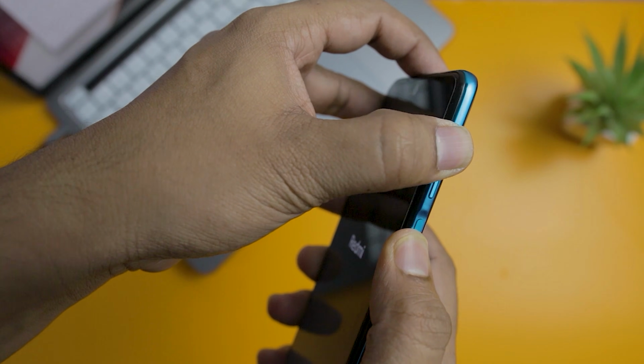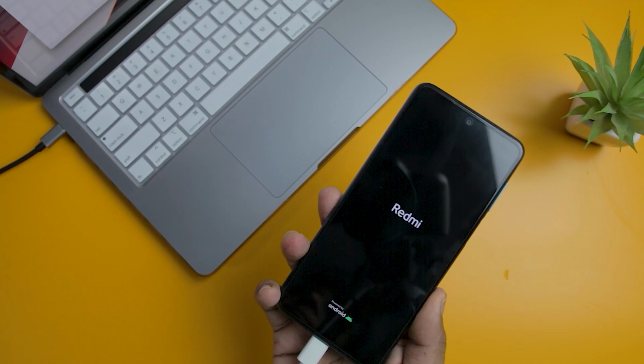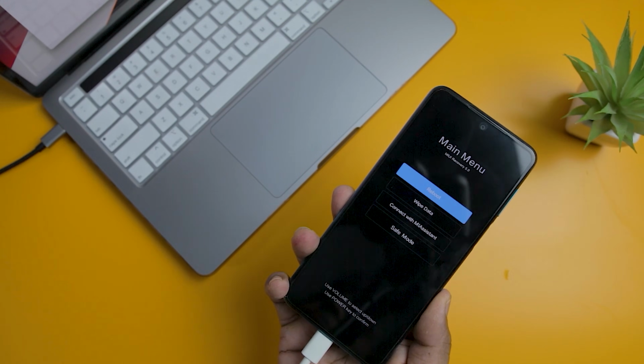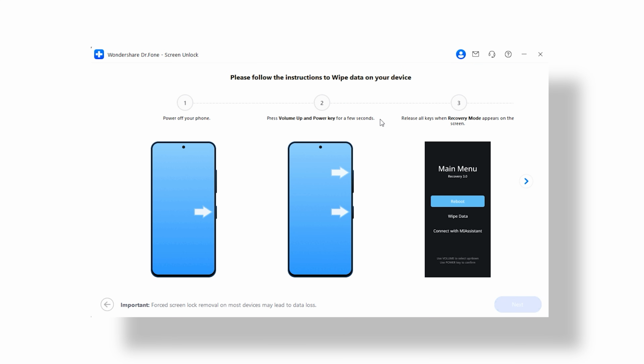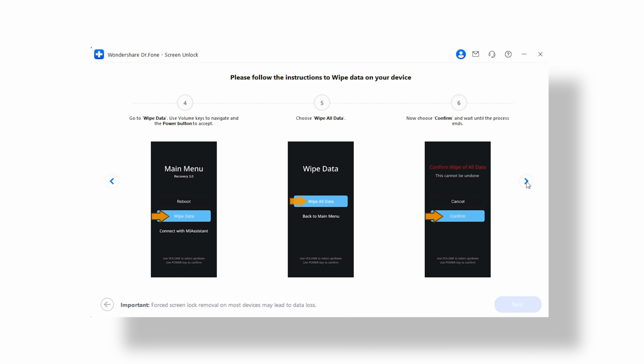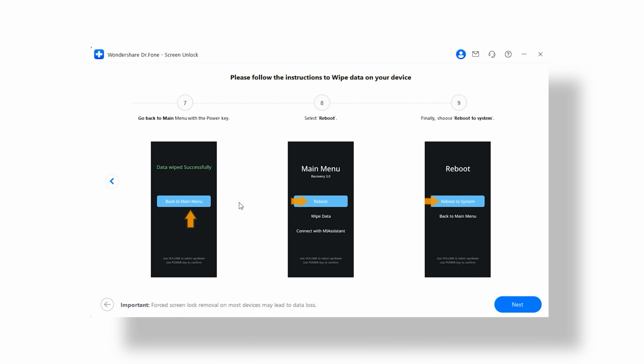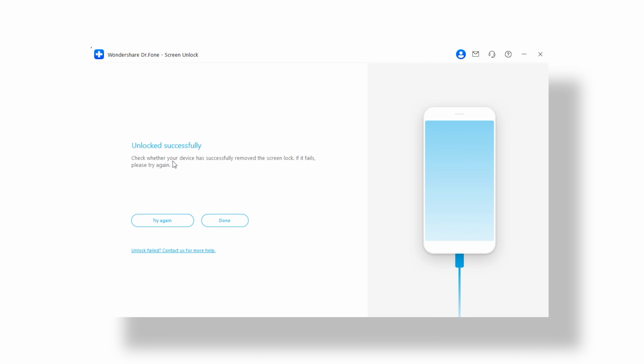Next up, it's time to put your phone into recovery mode. This usually means pressing and holding a combination of the volume and power buttons. Don't worry, Dr.Fone will guide you through this step with on-screen instructions tailored to your specific device model, complete with visuals. Once you are in recovery mode, follow the instructions to wipe the data and reboot the device. Now, I won't sugarcoat it. This step will erase your data, but it's a small price to pay if you're completely locked out. Now after the reboot, your phone is unlocked and ready to roll. And that's it. Quick, simple, and way less intimidating than it sounds.